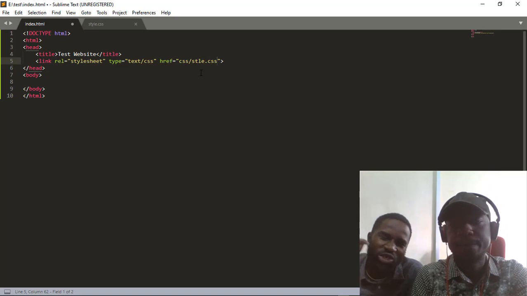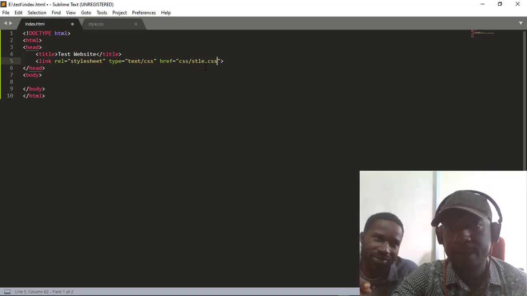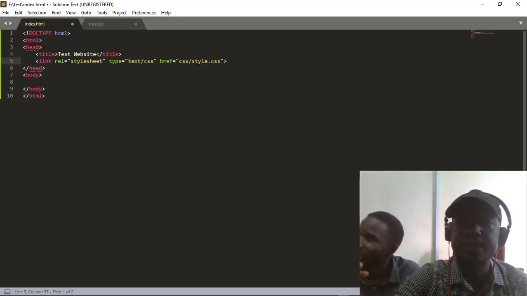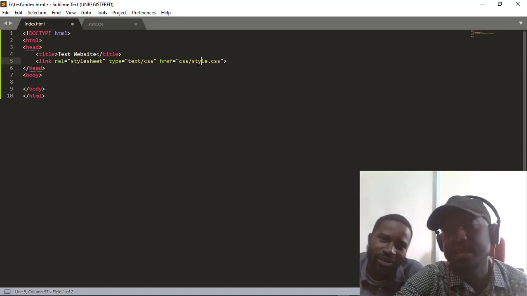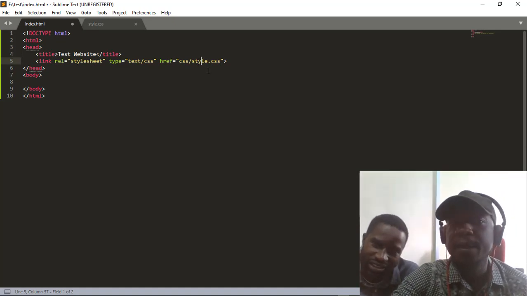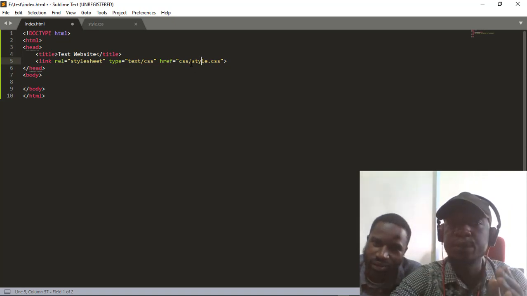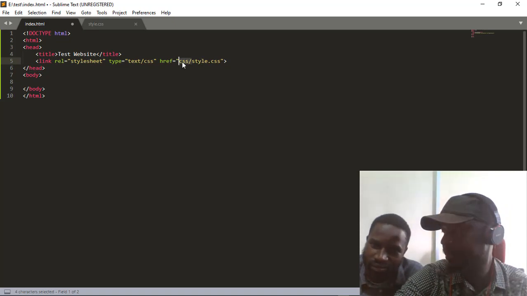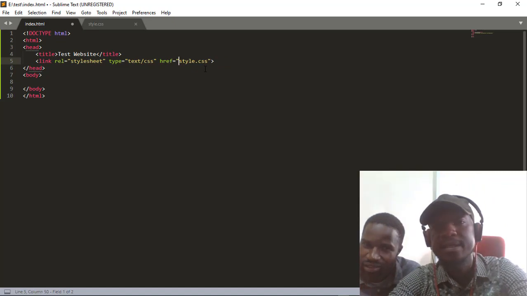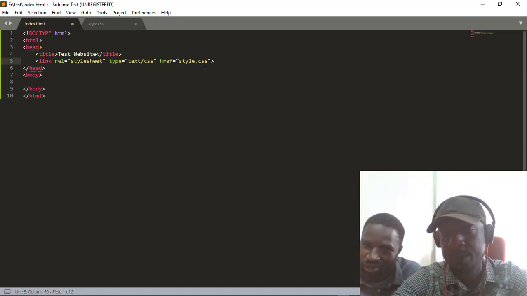You must ensure you give it the same name that you gave in the folder, so that the HTML can call it. Even if you miss a single letter, it will not find it. But if I had saved it on the root folder, I would have to omit the CSS and just remain with style.css, depending on how I would have saved it.